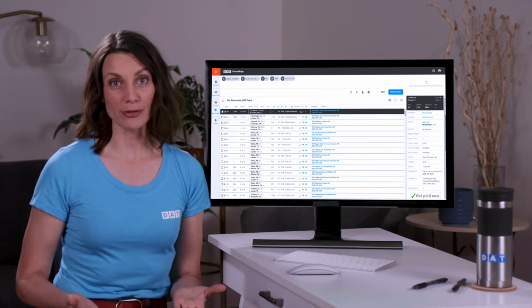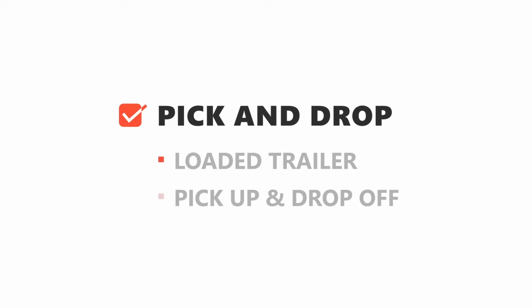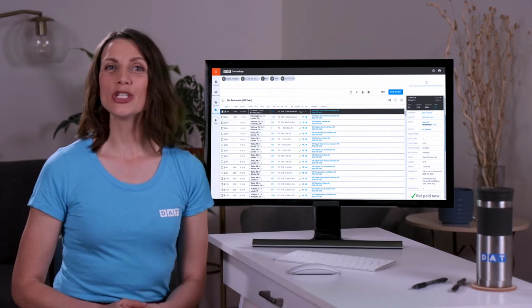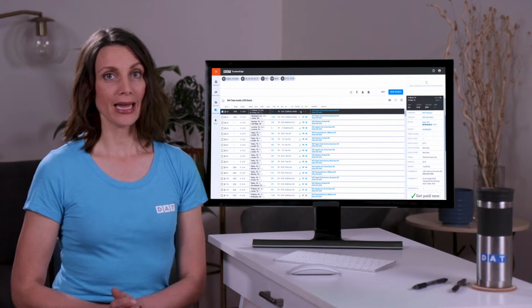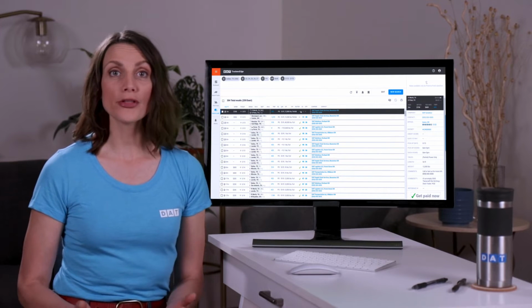There are several types of power-only loads. A pick and drop is a loaded trailer that you simply pick up and drop off. A tow-away is an empty trailer that you cannot load. And a load out is an empty trailer that you typically have use of for a period of time and you can book other loads with.